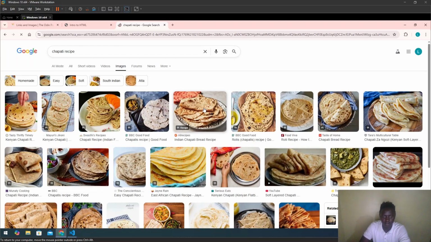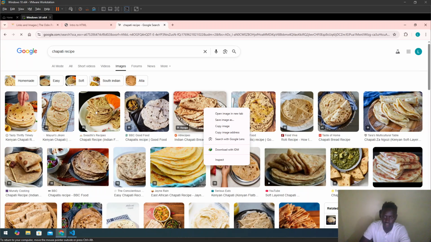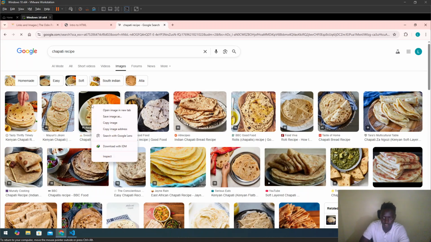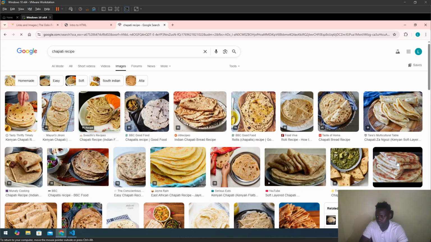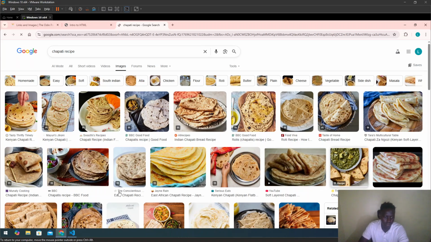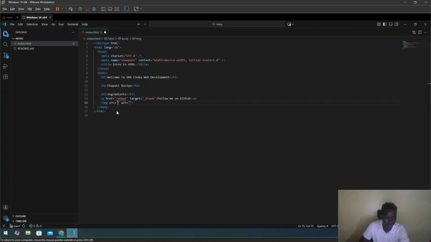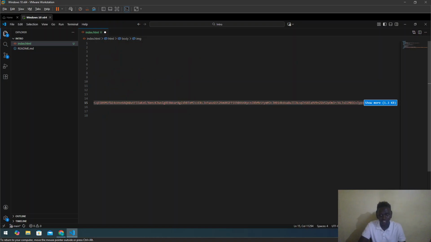Let's see what we have over here. No, this doesn't look like it. I think this looks okay. Oh, this one, the soft ones. I'm not sure if this is it. Copy image address, that's what we want. The ones that you copy from the internet are usually long. So if I paste this one, you can see it's long.